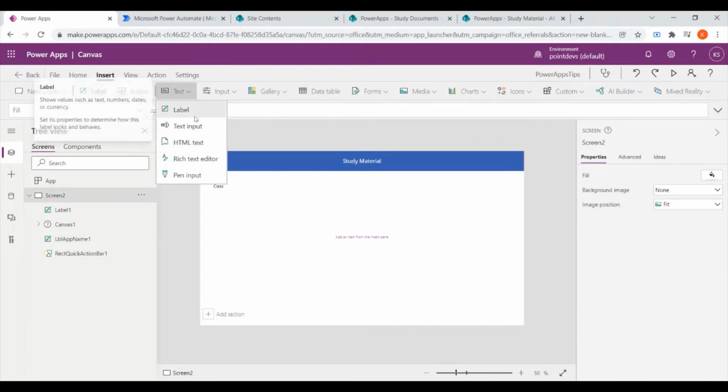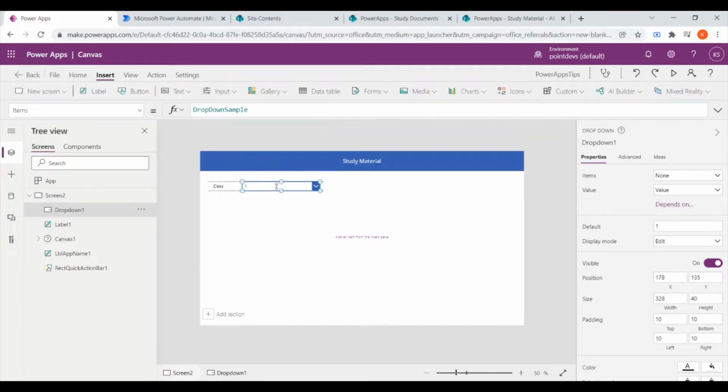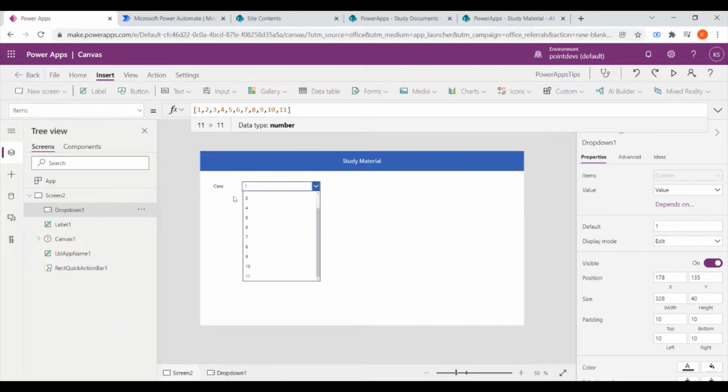Actually what we are going to do is select drop down, and in this drop down we will have options like 1, 2, 3, 4, 5, 6, 7. Like that way we will have all the classes. So if we see, we can see all the classes are coming up: class 1, class 2, class 3, class 4, like that way.